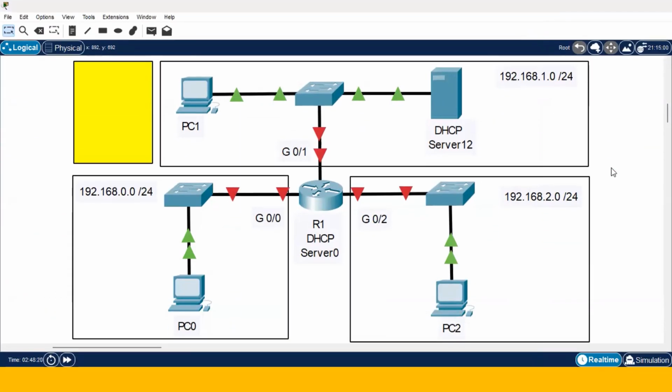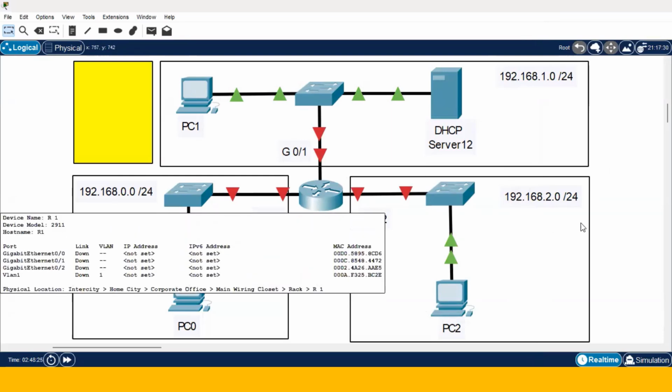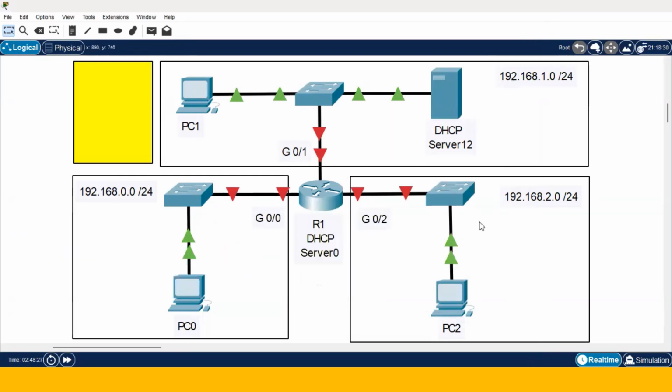One of the core components of this topology is a 2911 Cisco router that has three interfaces. Interface G0/0 is connected to network 0, interface G0/1 is connected to network 1, and interface G0/2 is connected to network 2. We are going to configure this router as DHCP server for network 0.